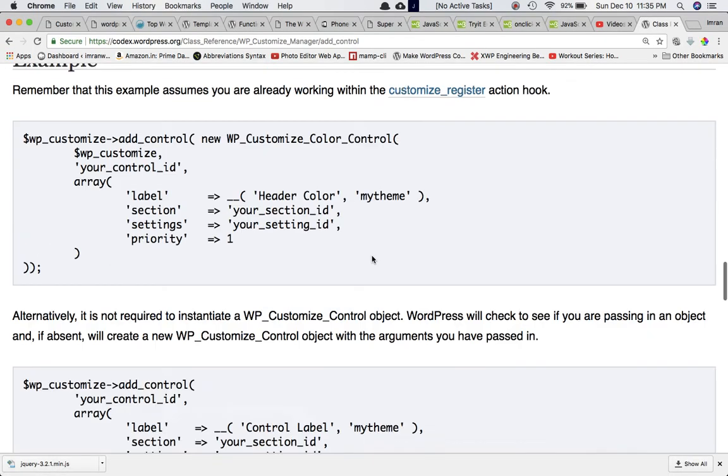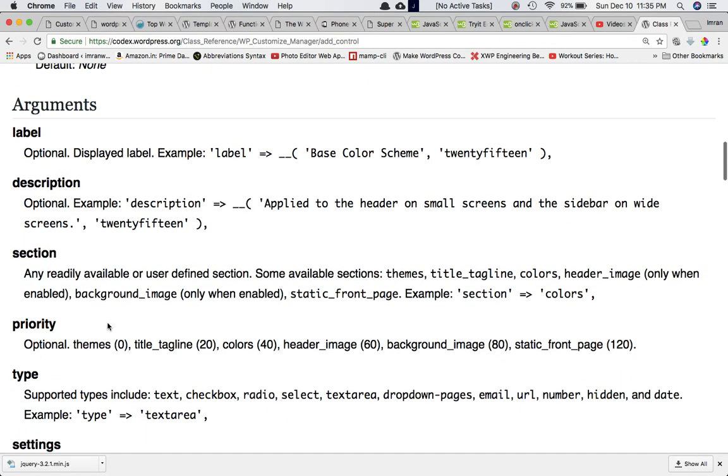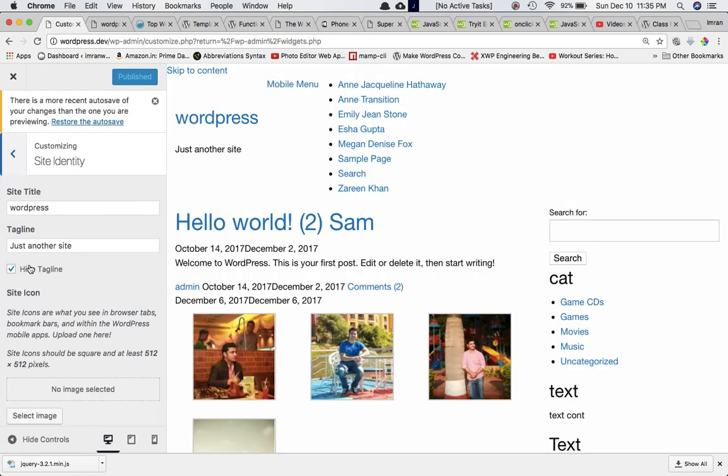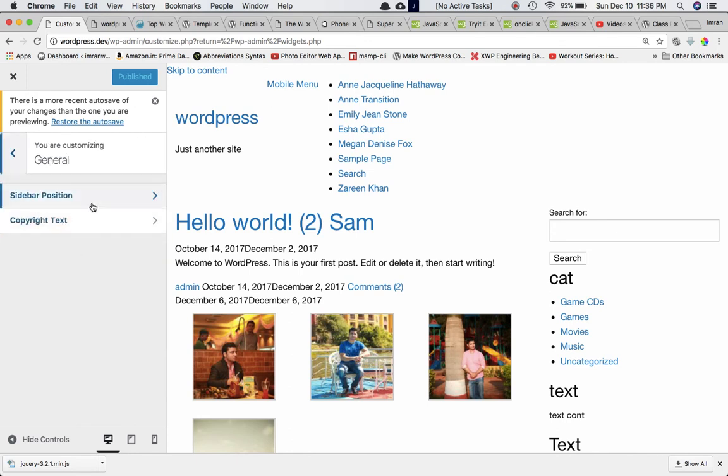So if we look at that section, any readily available pre-defined sections. Some available sections are themes, title, tagline, colors, header, image, etc. So depending on what section you define, there could be two things. First, either you want to add some of the controls in the existing panel. So these are panels that you can see, right? These are panels. Okay, and then inside of the panels you have different sections, and inside of the section you have different controls.